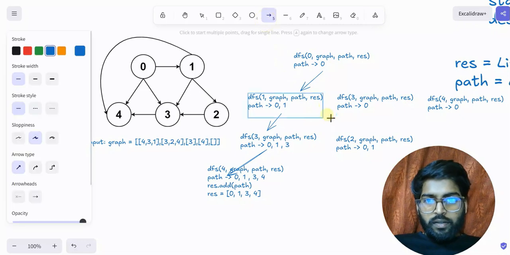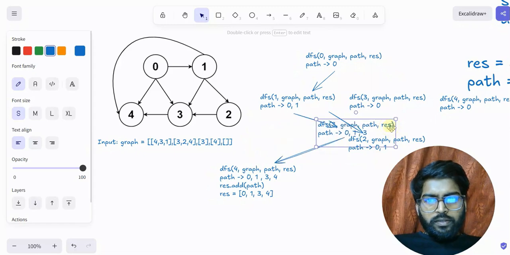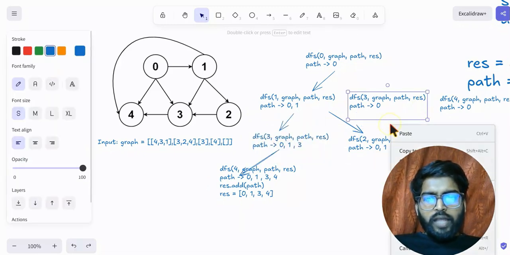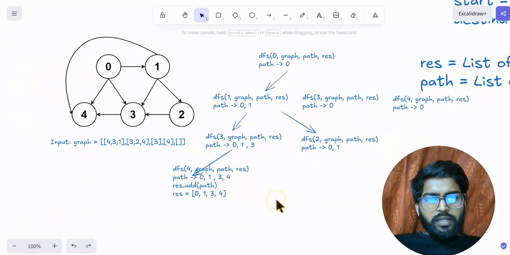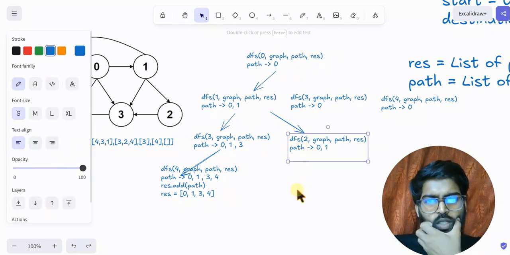Okay, yes, there is one more neighbor of 1. That is 2. You need to look for that as well. Okay, I'll look for that as well. So what will I be doing? I'll be saying, okay, who all are the neighbors of 2? In this case, 2 has only one neighbor, 3. I'll be going with 3.